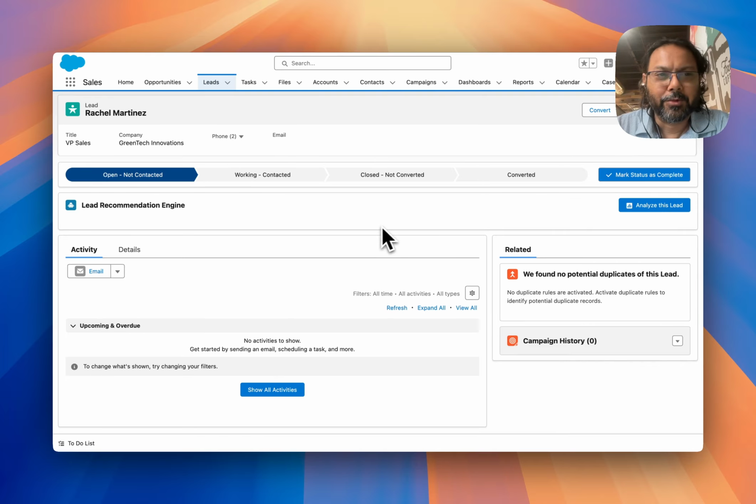Hi there. One of the most interesting things that I've come across lately is how do you apply machine learning, predictive intelligence, and those kind of things using LLMs and address areas like lead recommendation, qualification, things like that.